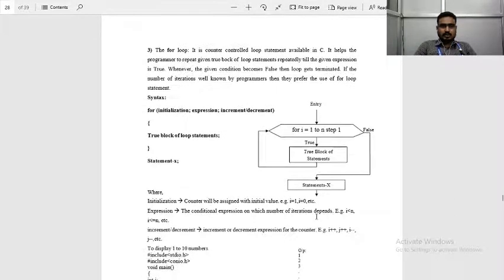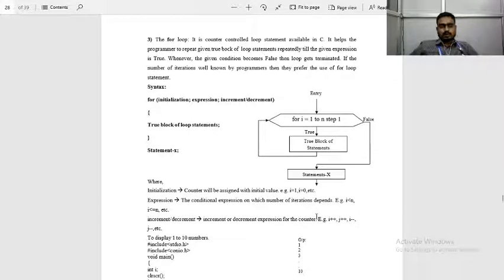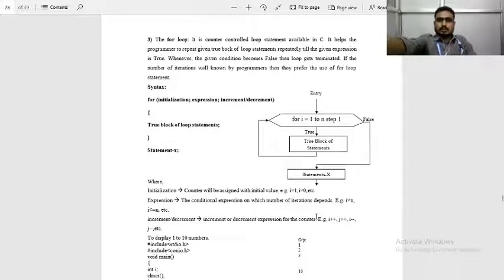Next, we have the last one, the for loop. This is the one we use most of the time. It is a counter controlled loop statement available in C. It helps the programmer to repeat the given true block of statements repeatedly till the given expression is true. Whenever the given condition becomes false, then the loop gets terminated.